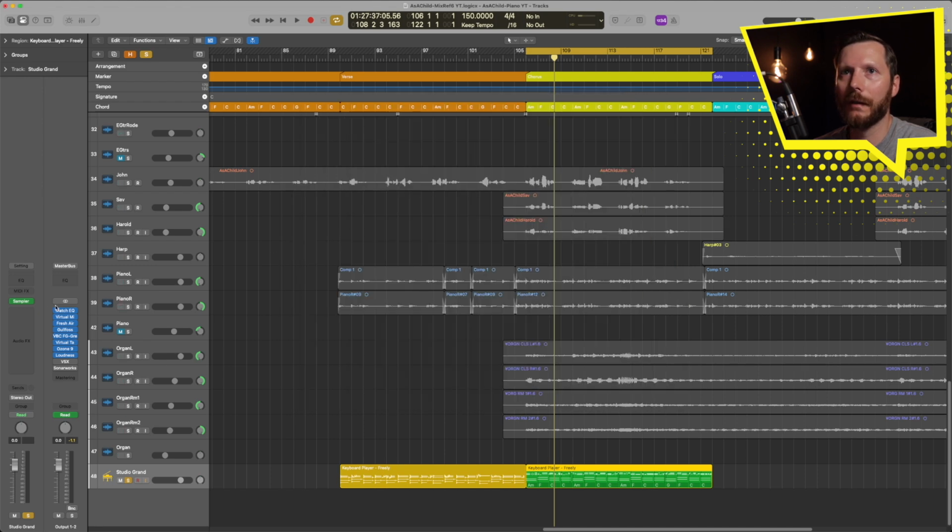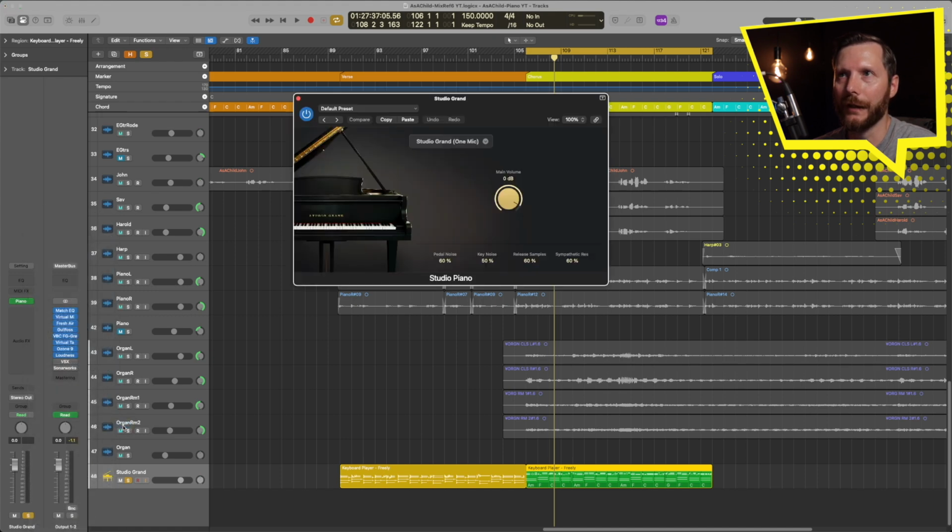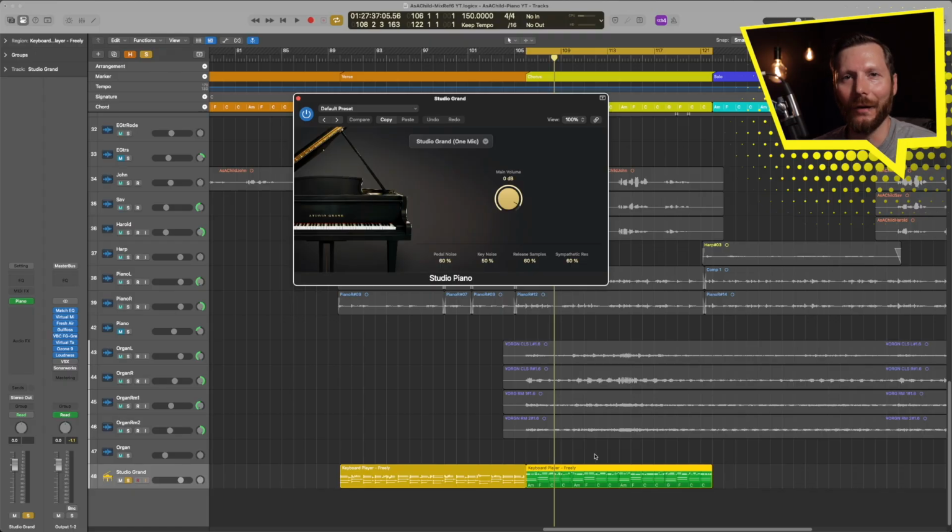But in version 11, we have the new studio pianos, which is what we're going to be looking at today. So again, select Studio Piano, stereo, and this is what it first looks like when we load it up. Now, in a previous video, I created this piano part using the new keyboard session player. If you want to check that out, I'll leave a link in the top right corner. But let's dive into the Studio Piano and see how these new pianos sound.